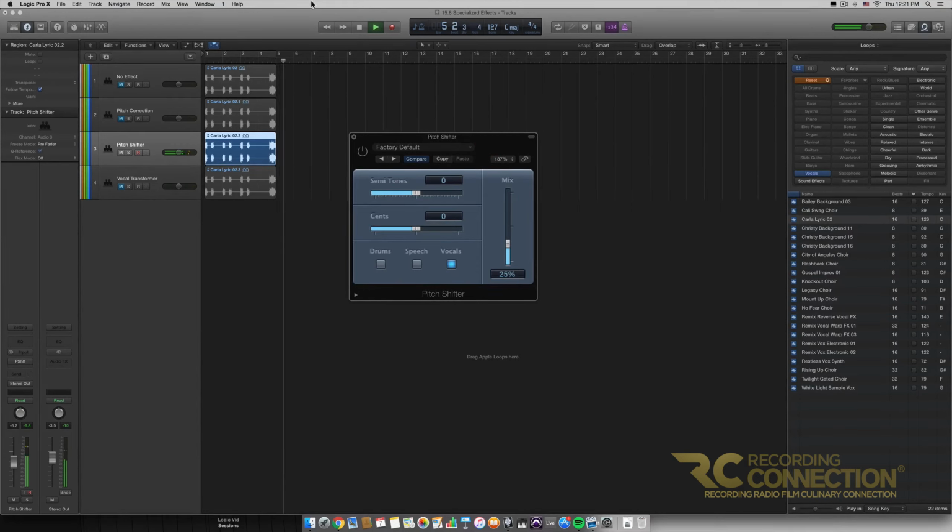So with this pitch shifter, that was the dry vocal. I'm going to turn this on. All this is, it's literally what the title says. We just shift the pitch by a certain amount of semitones or cents, and then we have a mix here, which determines how much of the affected signal we want to hear.